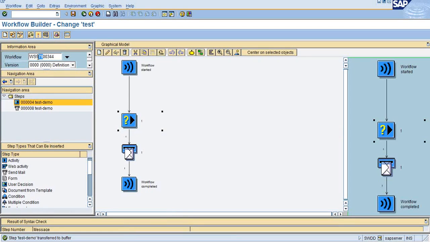So in SWDD, you can see the prefix number is 979. This number is configured in each client, and the remaining 5-digit number gets automatically generated by the system. Next, coming to the version, this is the first version in which I have modified this particular workflow. Once I transport it and modify it again, it will get saved in a new version.